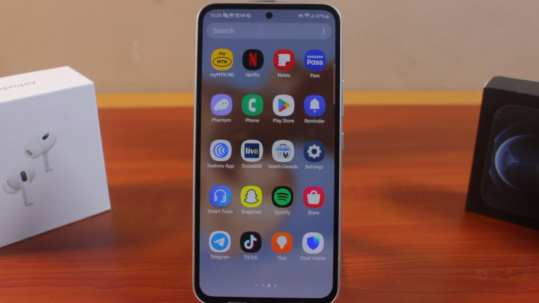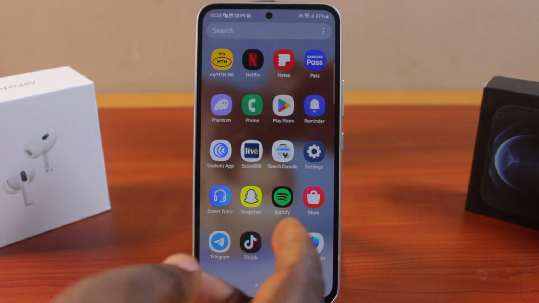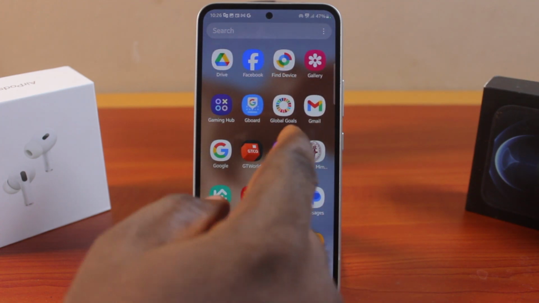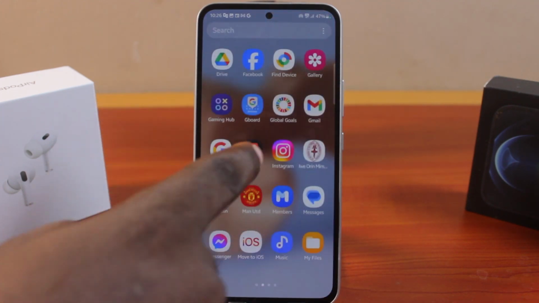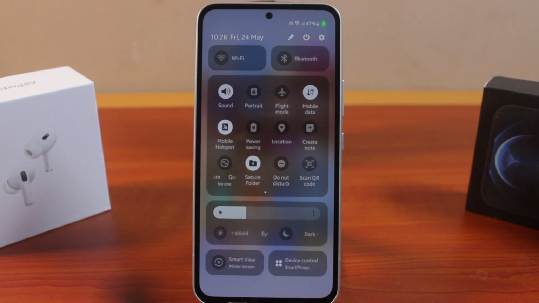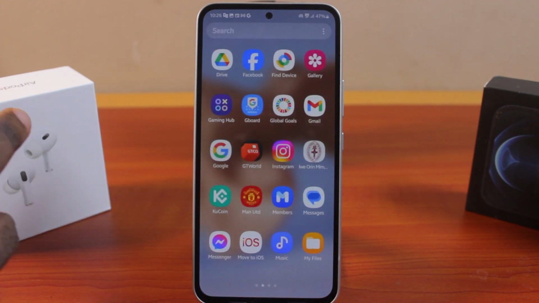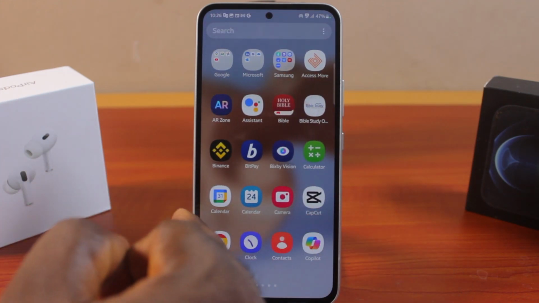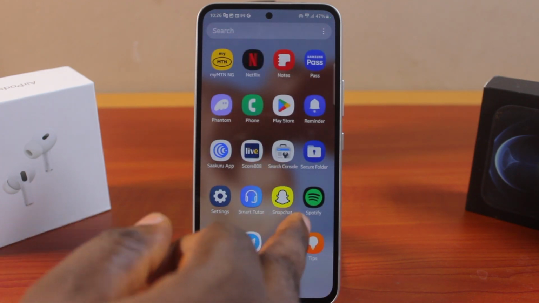In this video, I'm going to show you how to add secure folder to app screen on Samsung Galaxy phones. So if you're using a Samsung Galaxy phone and the secure folder is enabled on your device, then you can easily add the secure folder to your Samsung Galaxy phone app screen. So if you check through the app screen, you'll be able to have access to the secure folder from here.